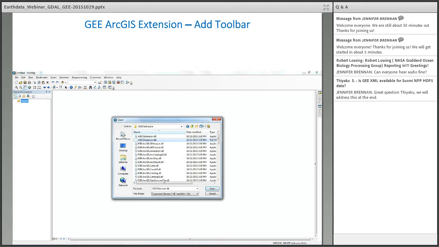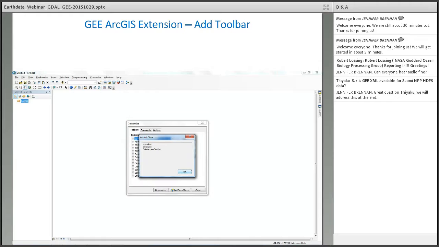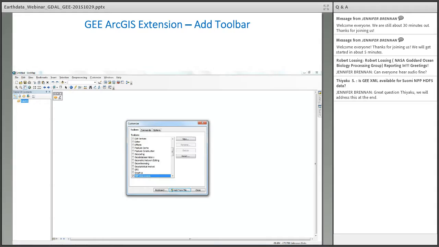So we'll click Open on this, and then you can hit OK to add the objects. And now you'll have a new option in your toolbars column here. At the very bottom, you can see this HDF Data Access. We'll click the checkbox next to that, and you'll notice in the top left of ArcMap, there's a new toolbar appearing with a little folder icon. So that means we've correctly added the extension into ArcGIS for Desktop.